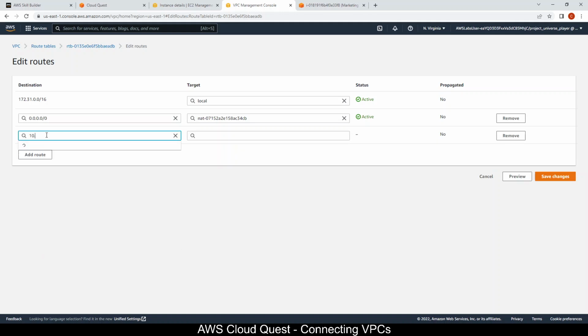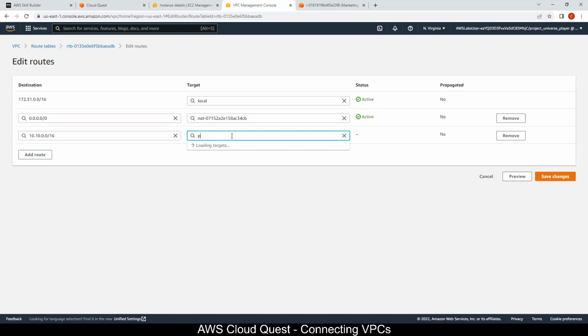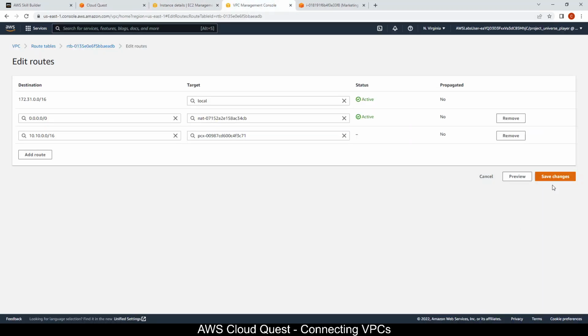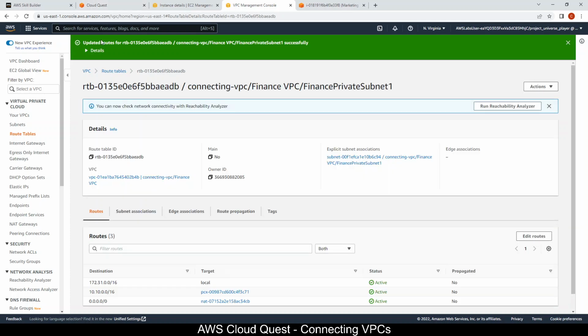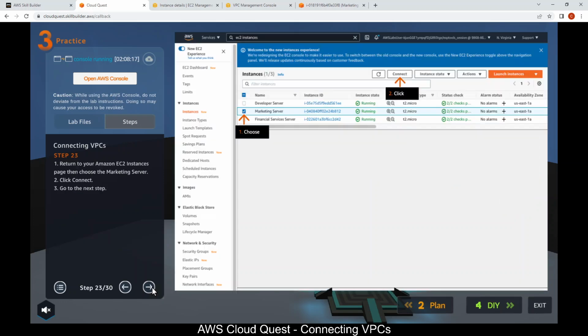We'll add the 10.10.0.0. Then the target is the peering connection. So search for PCX dash. That's the marketing finance. Then we save changes. Okay, updated route successfully. Next step, step 23, return to the EC2 instances page.